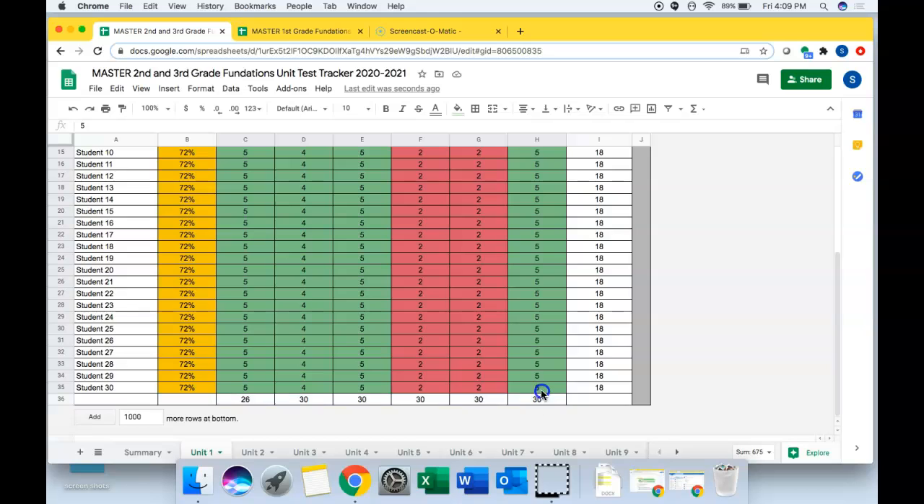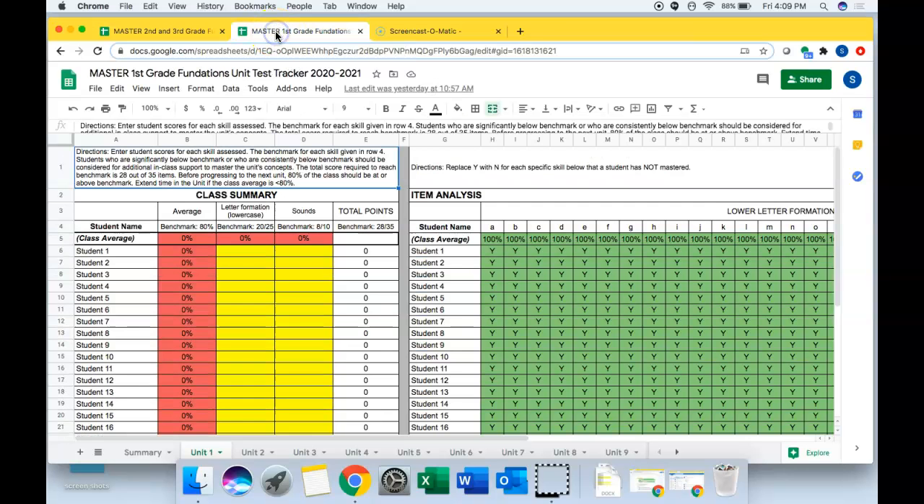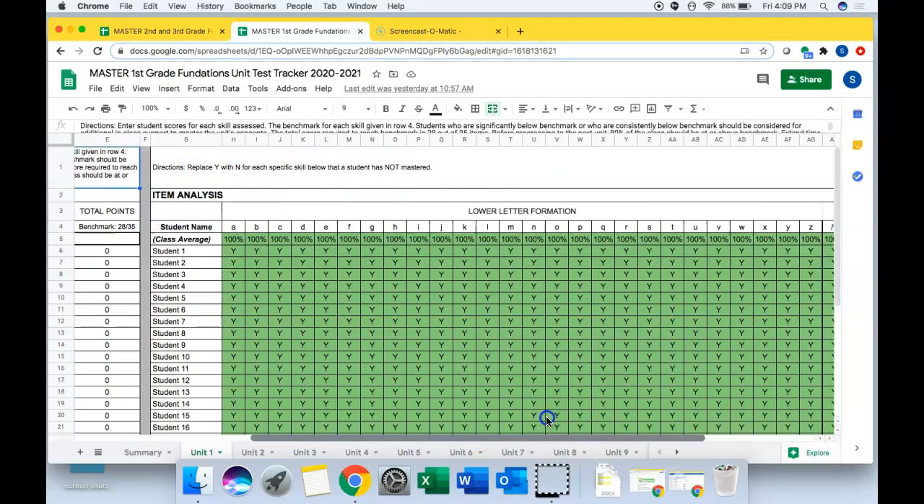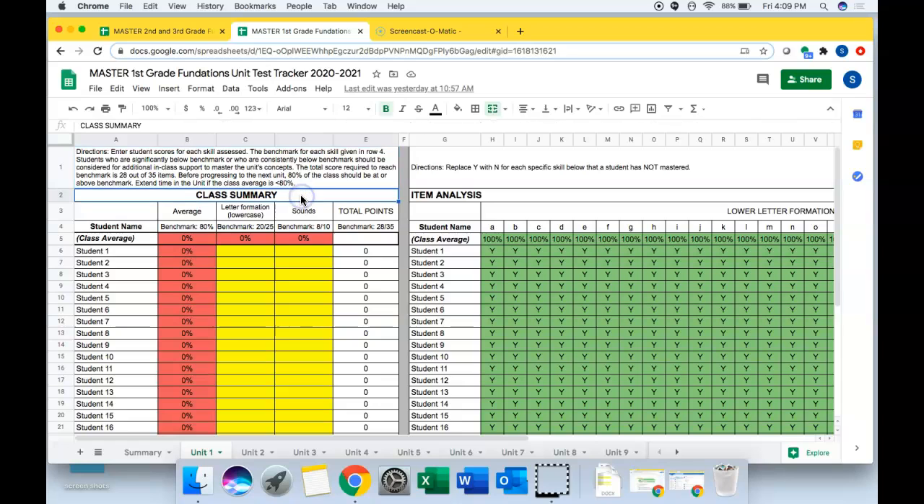So just to reiterate, guys, for each unit test on the unit test tab, you're simply entering in the numeric score that each student received for each item on the assessment, and the rest will pre-populate for you. If you teach first grade or kindergarten, there's one additional portion to your assessment, and that is this item analysis section. You'll enter in your class summary data just like I showed you on the second and third grade tracker.